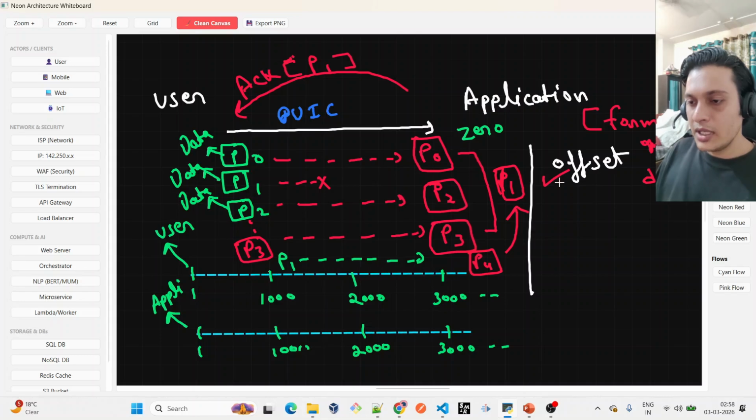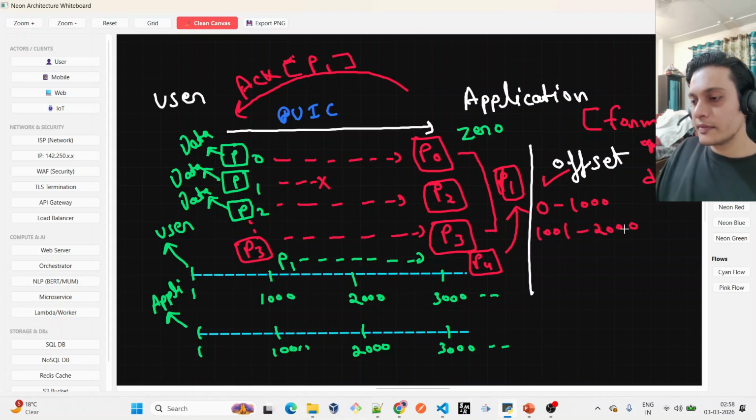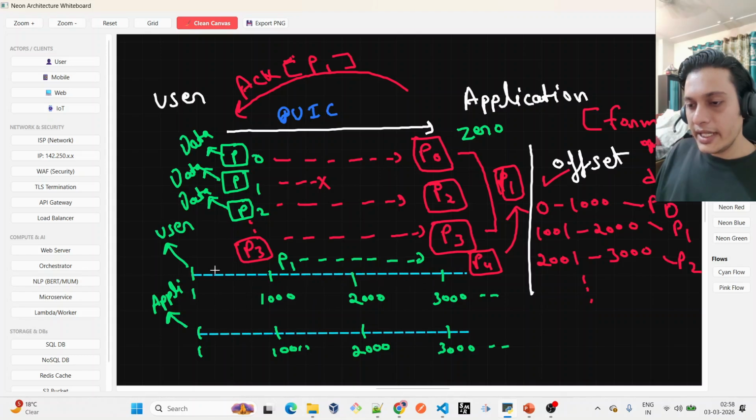What will this offset do? With every packet, it will send one offset range also. So let's say at packet 1, the range is 0 to 1000. At the second packet, the range is 1001 to 2000. At the third packet, 2001 to 3000, and so on. This is for P0, this is for P1, this is for P2. So this is the user scale. The user created the complete scale of data and divided that data into offsets.